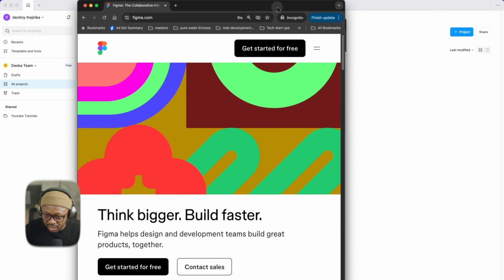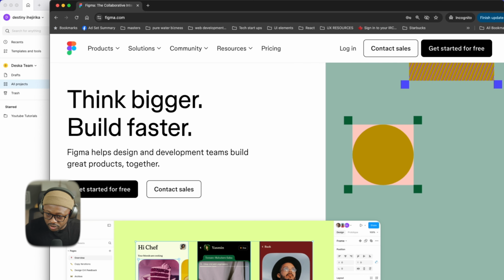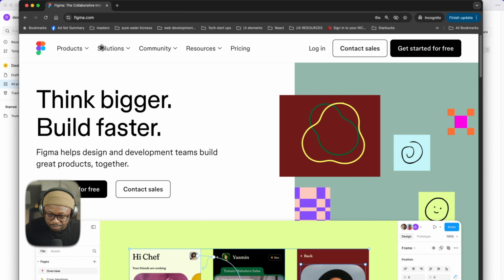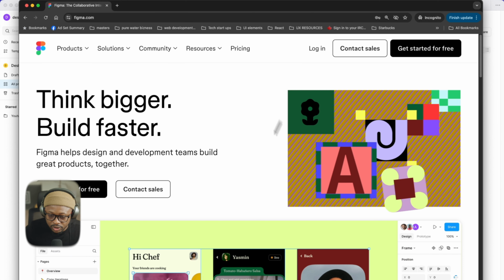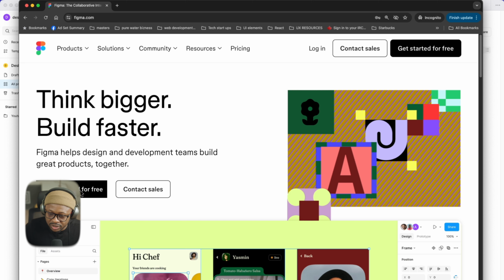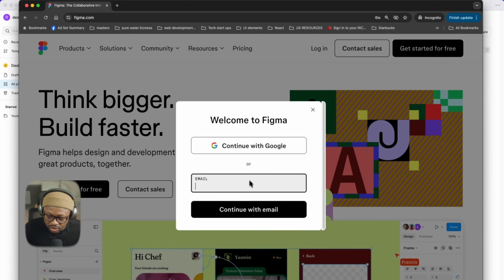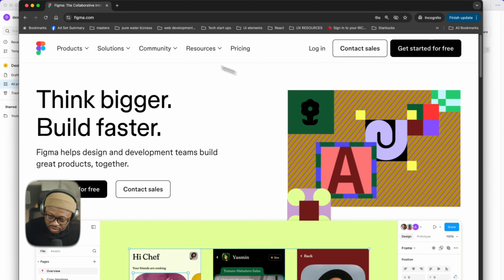Once you search Figma on your laptop, you're going to come to the Figma website, where you see product, solutions, community, resources, pricing, and all of this. What you want to do is click on Get Started for free. Once you click on Get Started for free, it will prompt you to create an account with your email. You create an account, you get that sorted, and you're good to go.